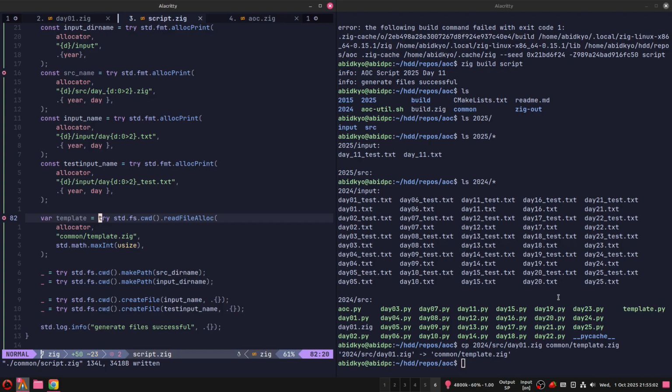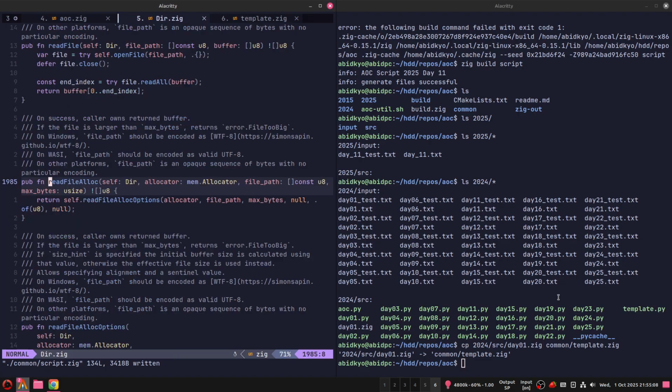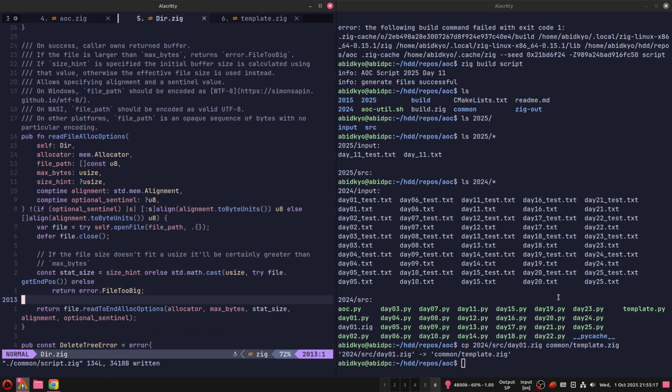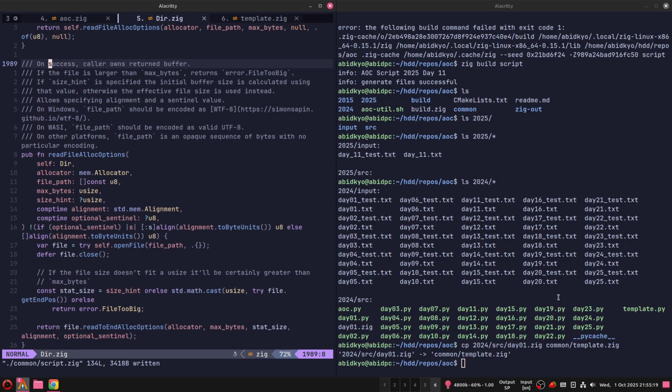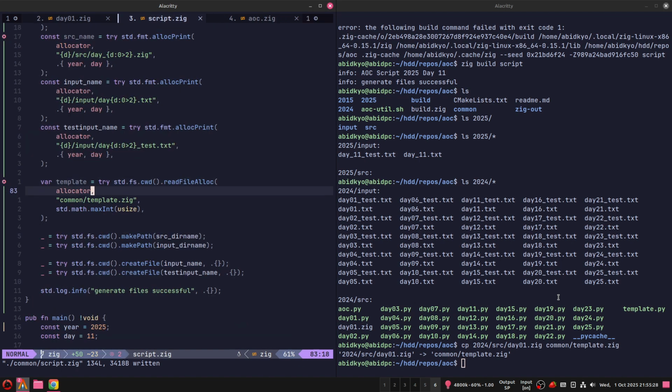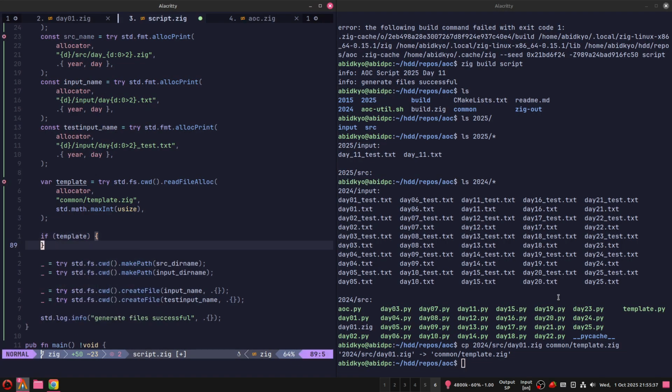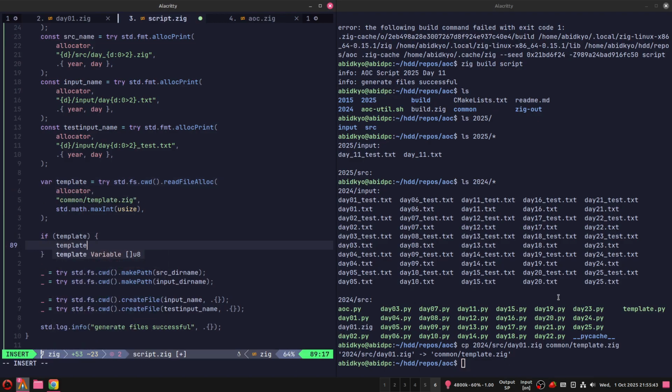So instead of using try here, I just want to ignore the error of allocation. Or, yeah, we actually have multiple errors, right? It's going to be like error file too big or something. I don't know, it's going to be some error that can happen. I'm just going to do if template, if there's no error, and then I'm going to do template.